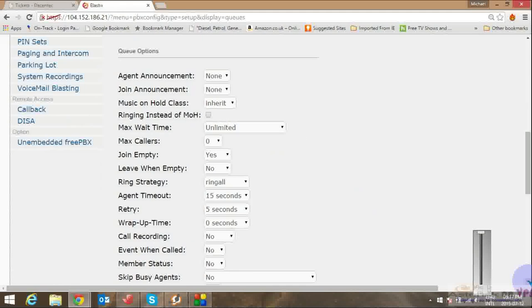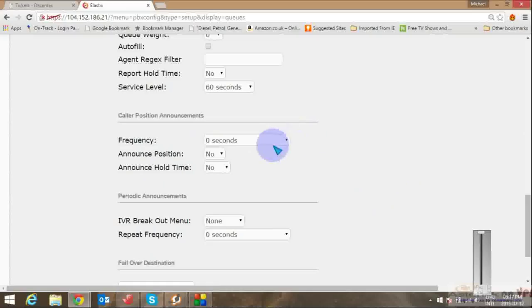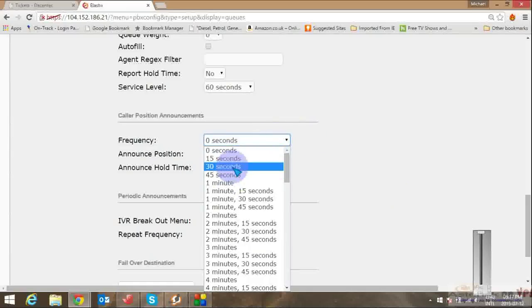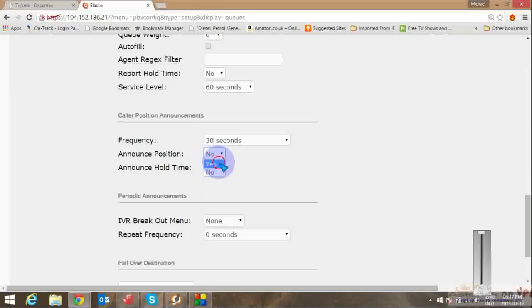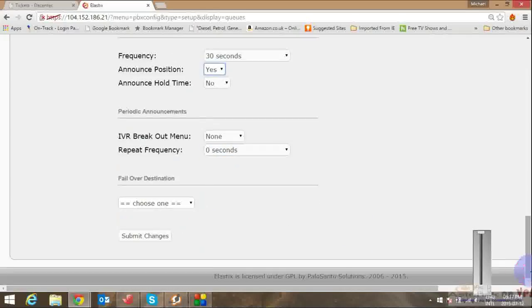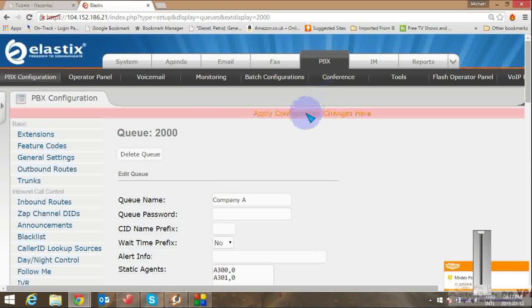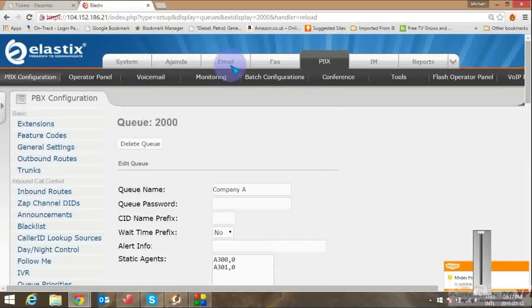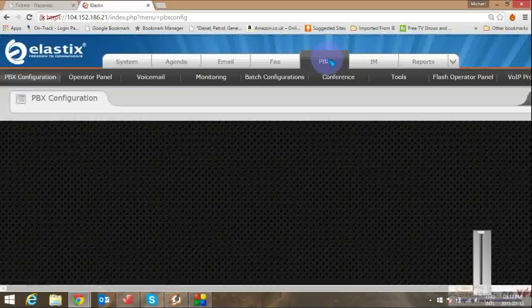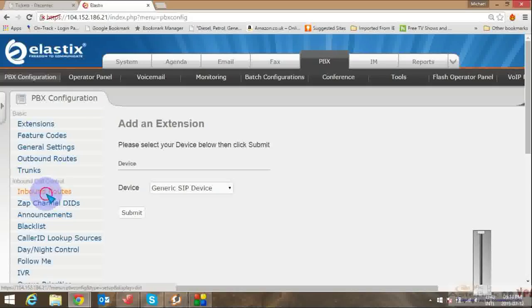You may like to select a caller position so that it tells me your caller number. I'm not going to use an IVR there, so I'm not intercepting it with an IVR. It's going to come just from the inbound route.